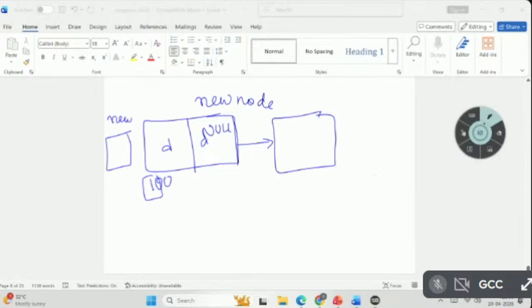Clear? So this new node will become head and this will point to null. Till when? Till I create a link for it, right? After creating the null, this will hold the address of this particular node. Clear? This is the first concept.